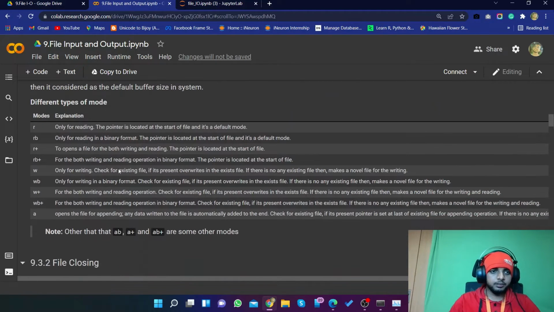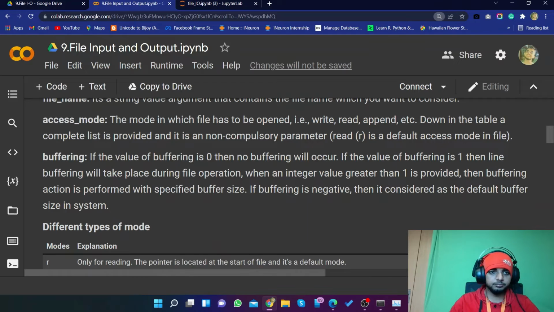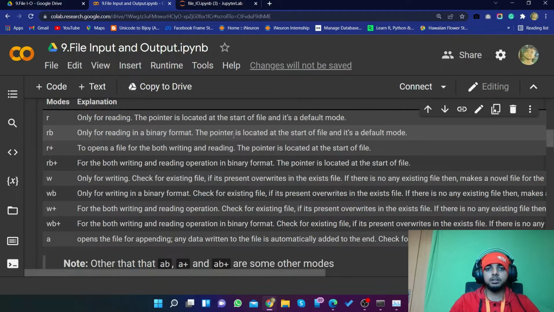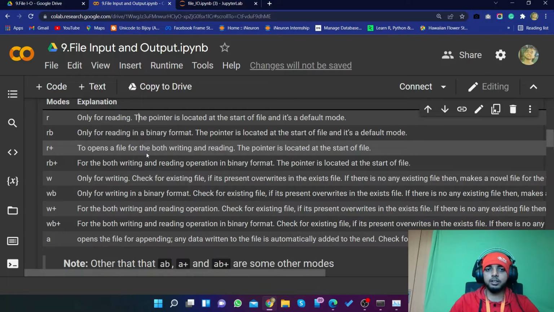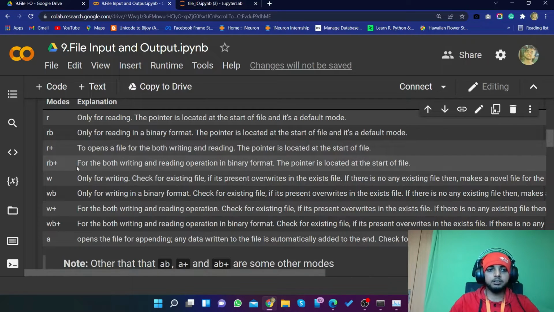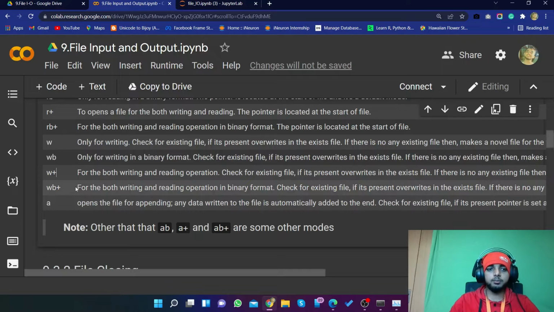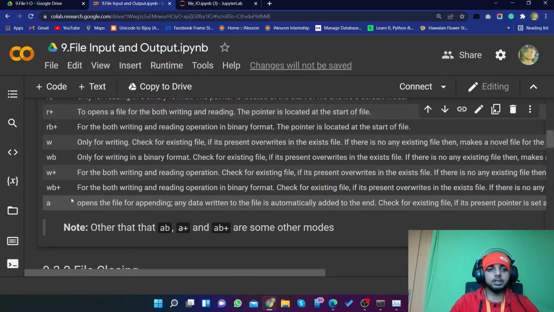So basically, r means only for reading. The pointer is located at the start of the file and it's the default mode. rb, only for reading in a binary format. r plus opens a file for both writing and reading. rb plus, for both writing and reading operation in binary format. w, only for writing. wb, only for writing in a binary format. w plus, for both writing and reading operation. wb plus, for both writing and reading operation in binary format. a means opens the file for appending. Okay.